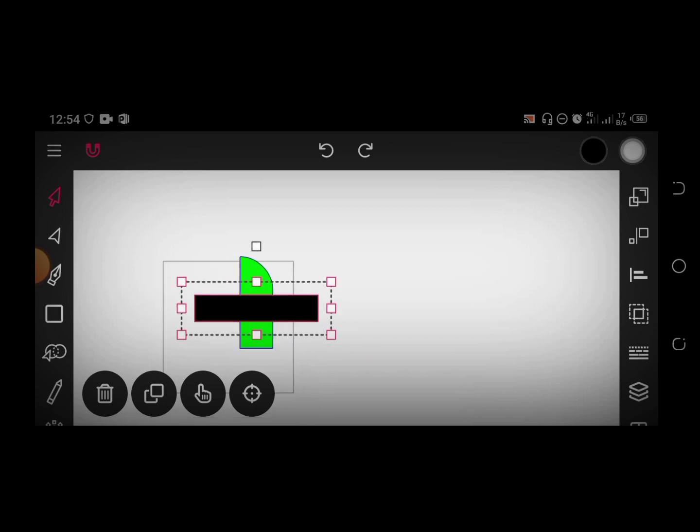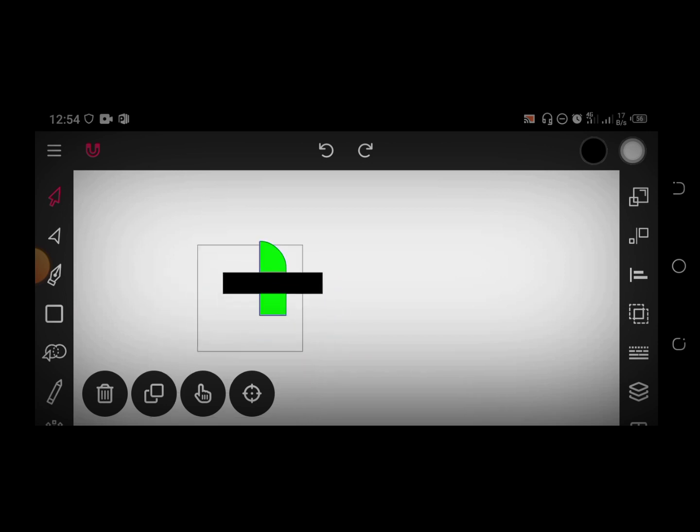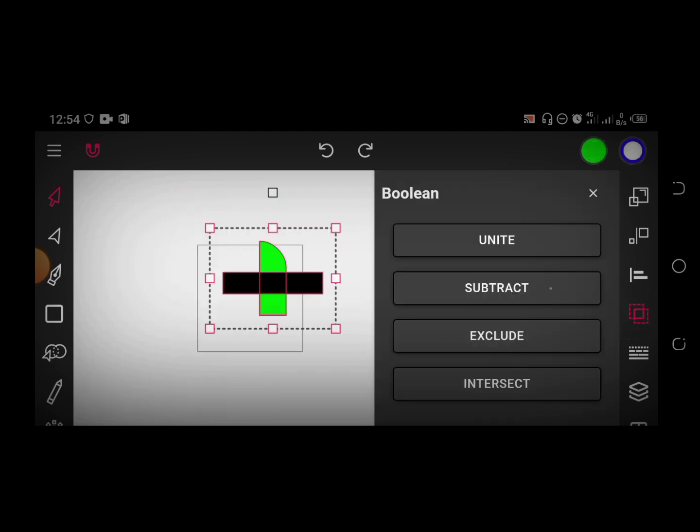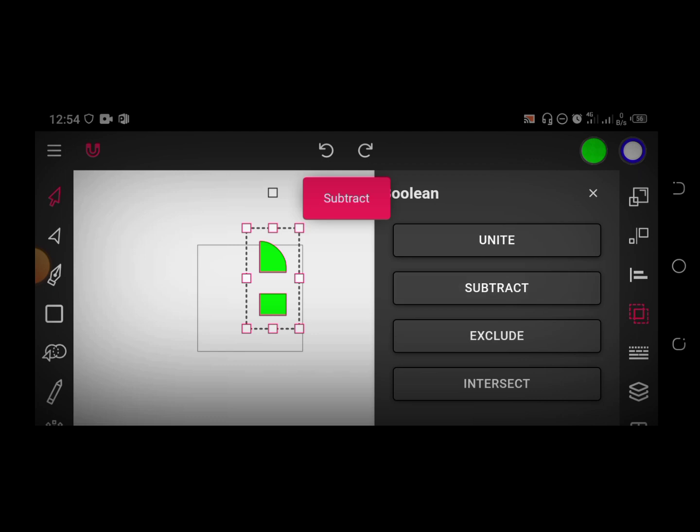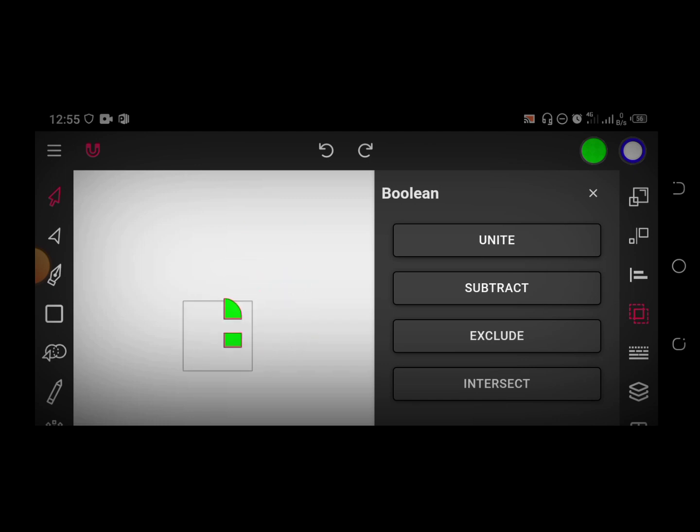Good. Now when I select my subtract, you realize that if I subtract the rectangle, the black rectangle, the one in the black color has been subtracted from the one in the orange color, the green color. That is it for the subtraction.